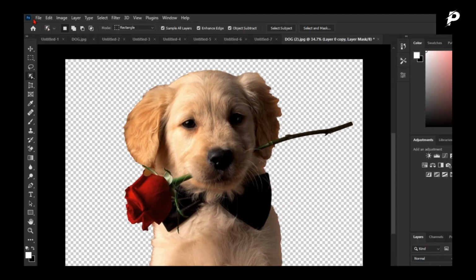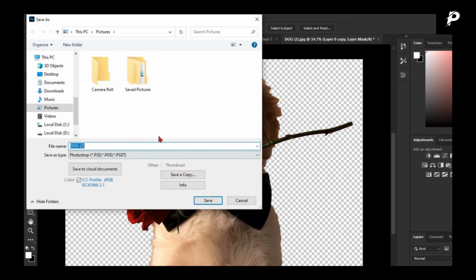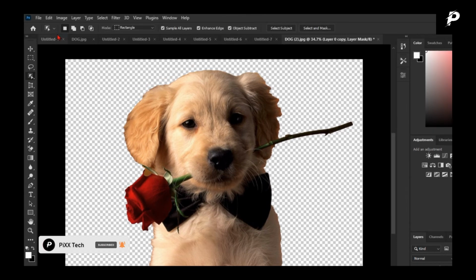So finally, save your file. Here, the image is going to be saved as a Photoshop file. So, let's figure it out. There are two ways to do this. Watch what I'm doing.